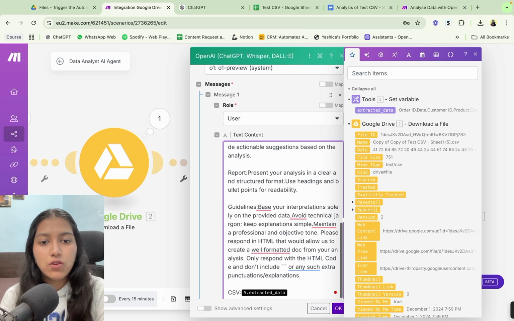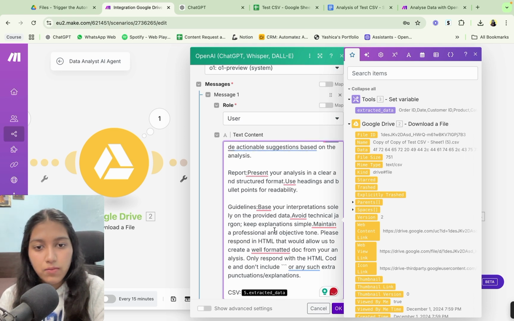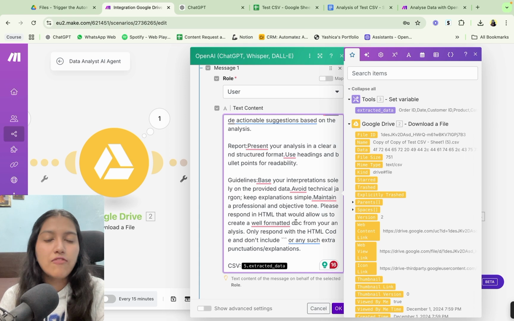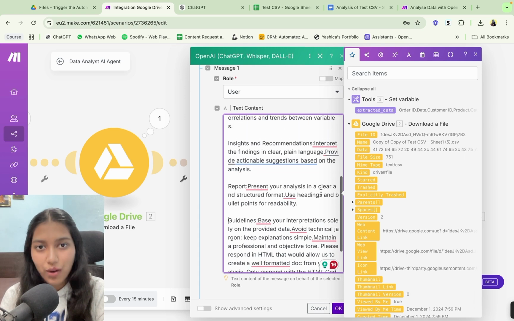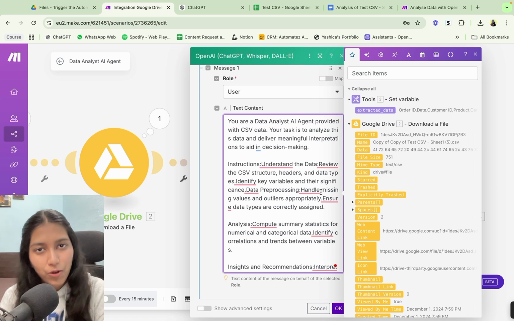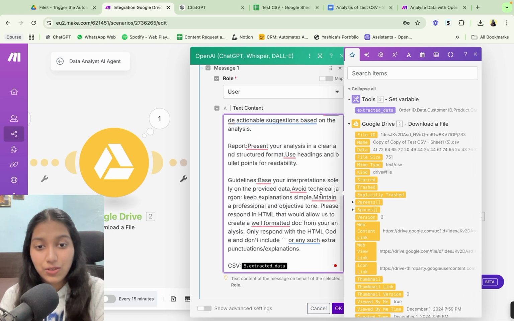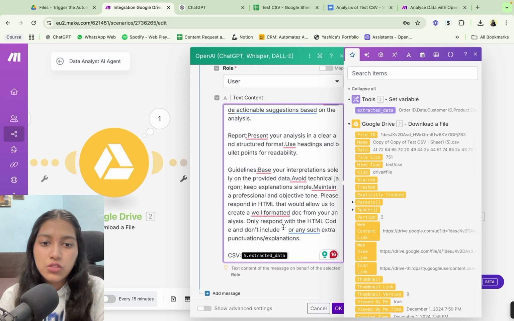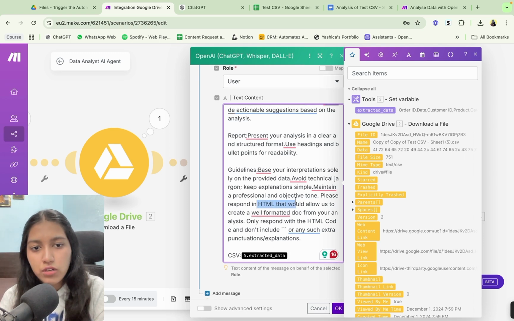Then we give it a few guidelines like, don't use jargon, maintain a professional tone and all of that. Give us a well-formatted document. So in case you're wondering how you're going to write the prompt, don't worry. I'm going to share this entire prompt with you in the description below, and you can use it to create your automation.